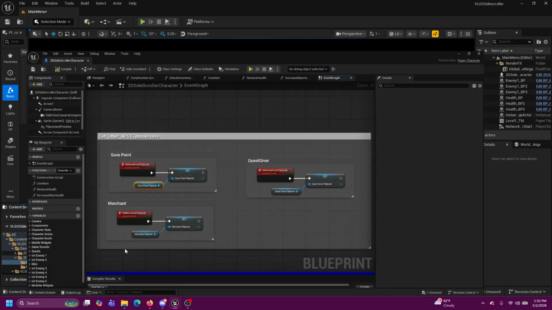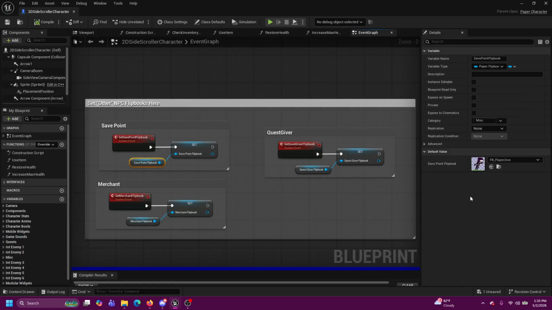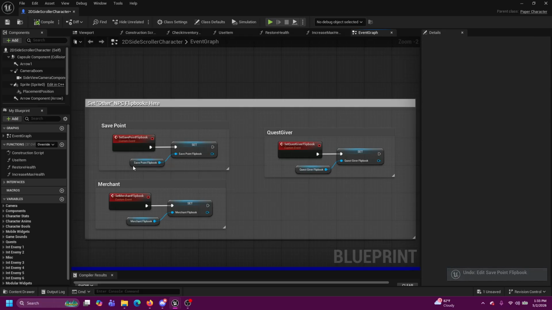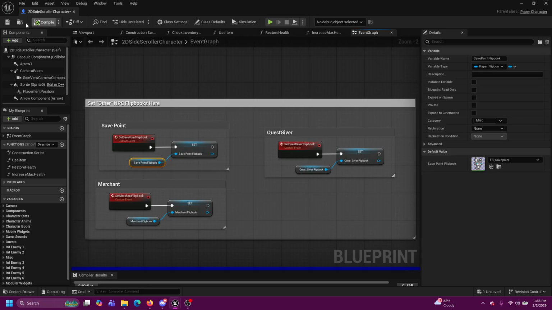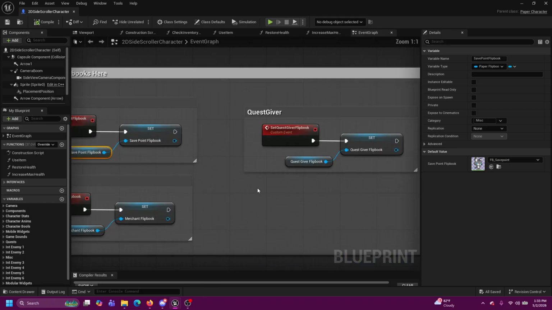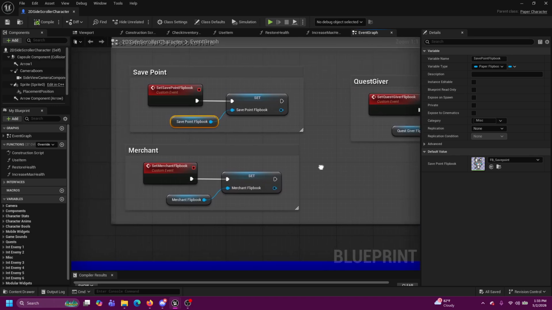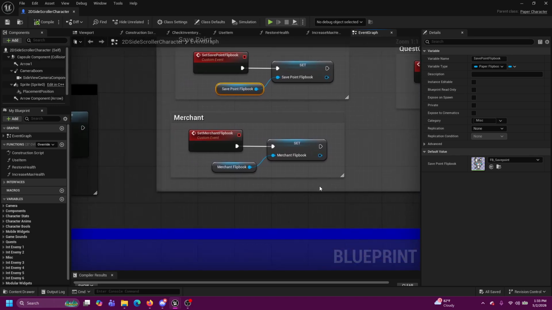So let's go back into our 2D side-scroller character. Let's revert back to the cat, and compile and save. Now I'm not going to go through all of these, but I'm going to go through the bulk of it because it's very repetitive. It's been extremely streamlined, and you can do everything from quest givers to merchants to widgets and your own characters, actually. I'm not kidding, it's that easy.